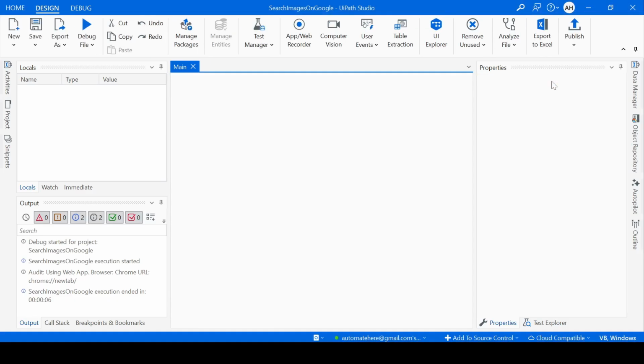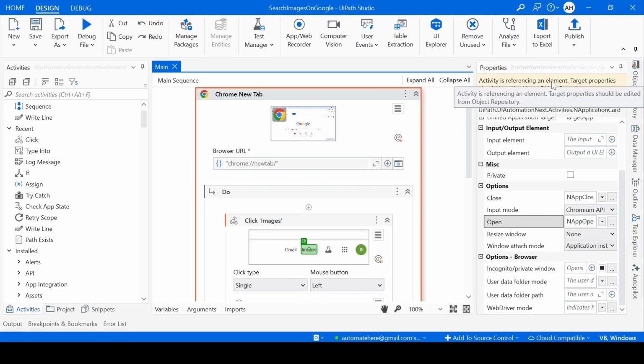So why did we get the error? Because in the property window, we have set open as never, right? And we were on some other page of the Chrome browser. So that's why it could not find the images. Such types of errors you will get in your processes, right? I've done it intentionally to show you how we get the exceptions, right?